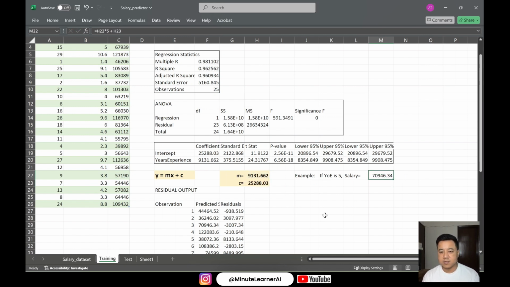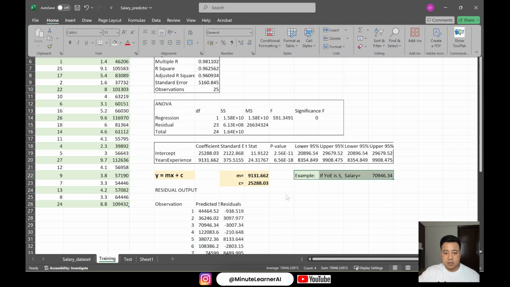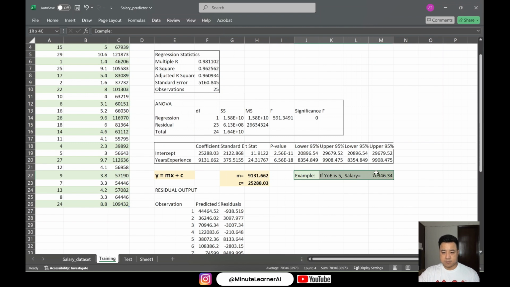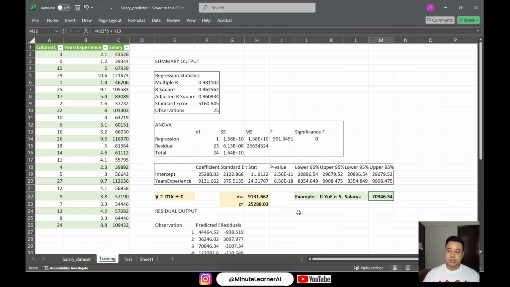Right? The salary should be 70,946.34. So this is what my machine learning model gives me based on linear regression. Right? Let me highlight that as well. So yeah, this is what it's supposed to do.